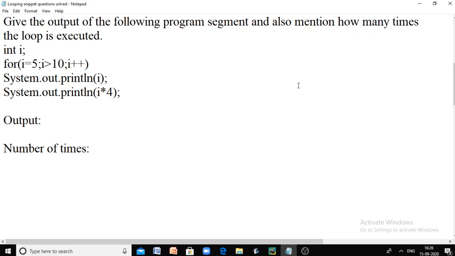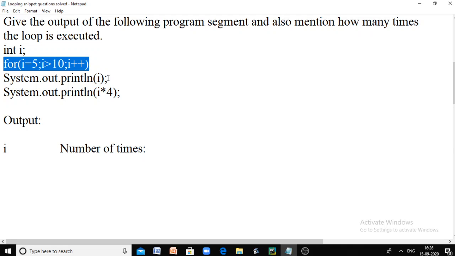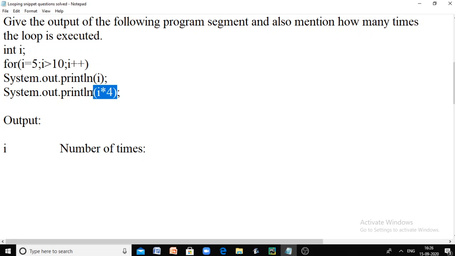Give the output of the following program segment and also mention how many times the loop is executed. Now let us have the trace on this. Let me have the looping variable I and the number of times the loop is going to be executed. So the initial value of I is 5. It's a for loop, and this for loop again has only one statement in it because there is no curly brace after the header of the for loop. So only the System.out.println of I is executed within the for loop, and I into 4 is executed only once, after the for loop has finished all its iterations.